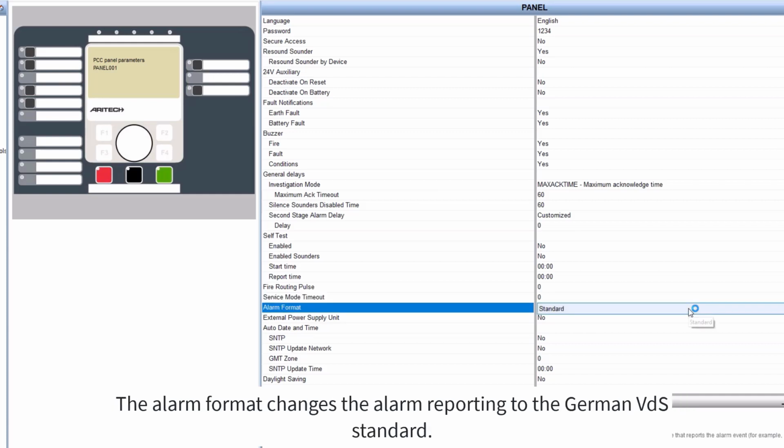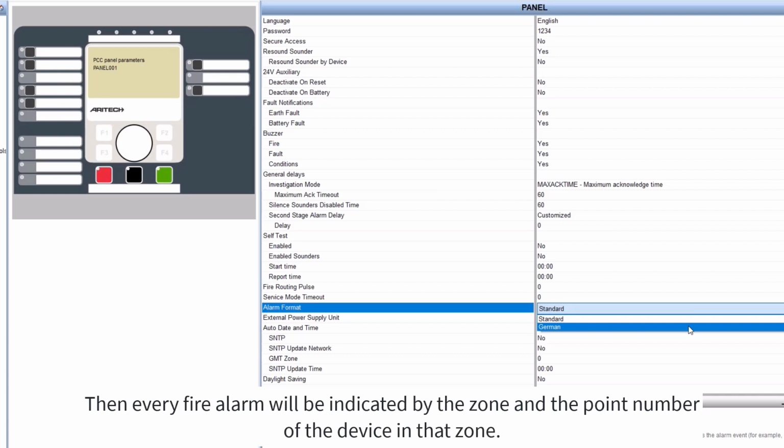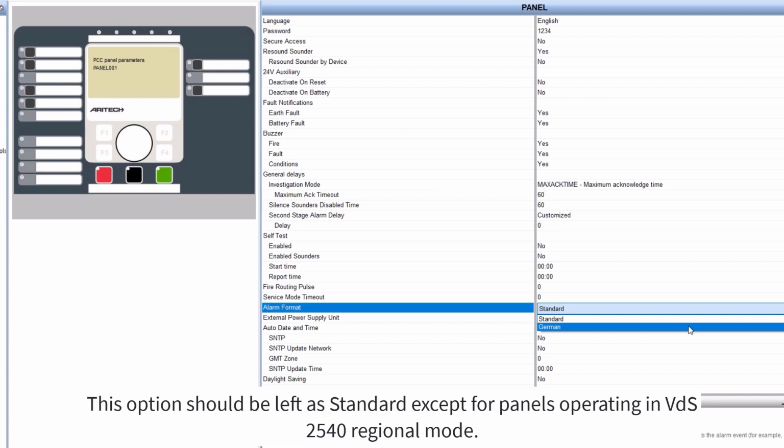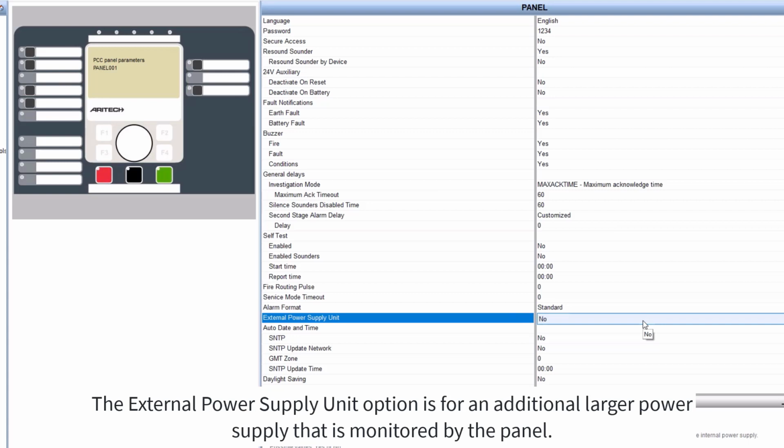The alarm format changes the alarm reporting to the German VDS standard. Then every fire alarm will be indicated by the zone and the point number of the device in that zone. This option should be left as standard except for panels operating in VDS 2540 regional mode. The external power supply unit option is for an additional larger power supply that is monitored by the panel.